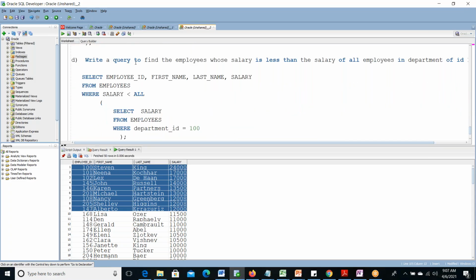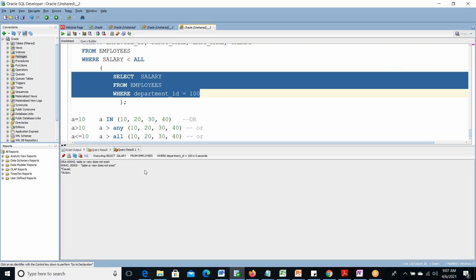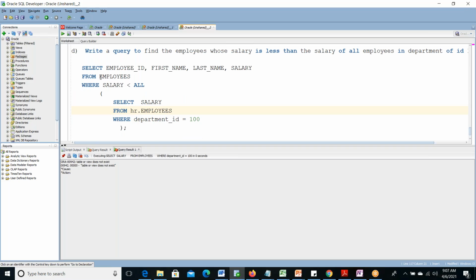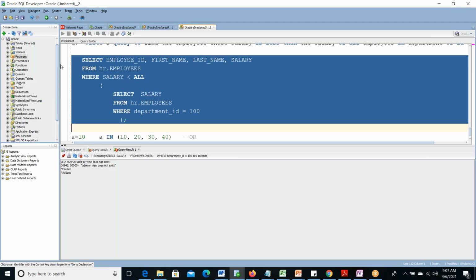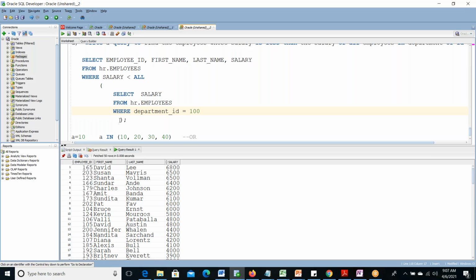Similarly, next one is: write a SQL query to find the employees whose salary is less than the salary of all employees in department ID 100. So from all employees in department ID 100, it should be less than all of them. Okay, so all these are less than all these values.